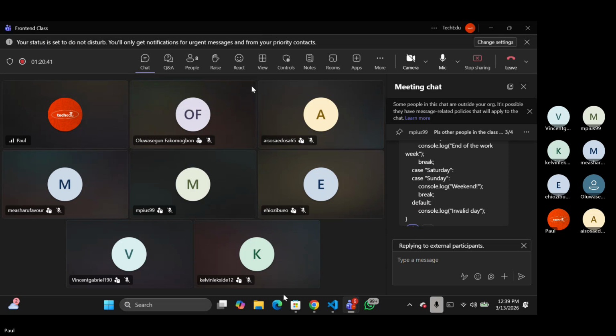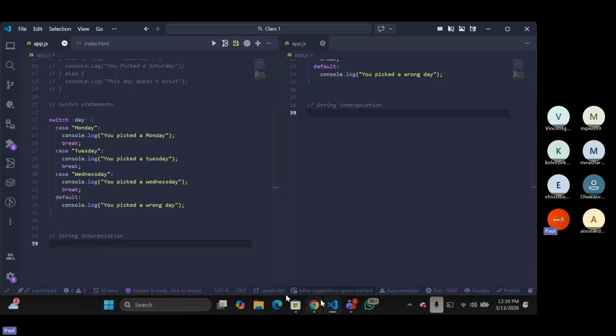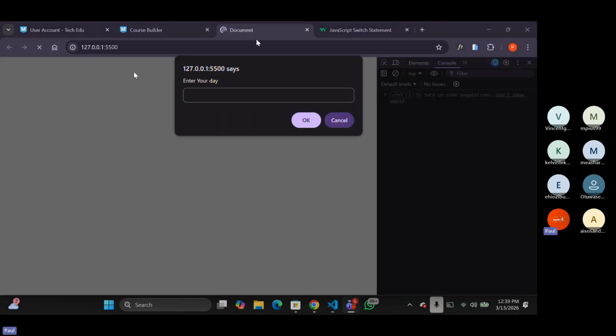Now, as I was saying, I want to talk about some important aspects of JavaScript. So we'll talk about string interpolation, and then after string interpolation, we will use it to work on a practical example. Now, when we talk about string interpolation, let me use this course outline.